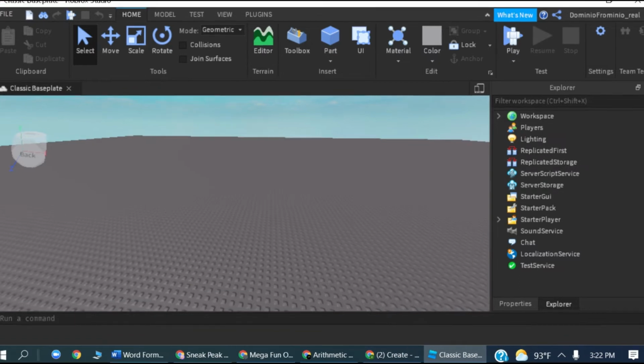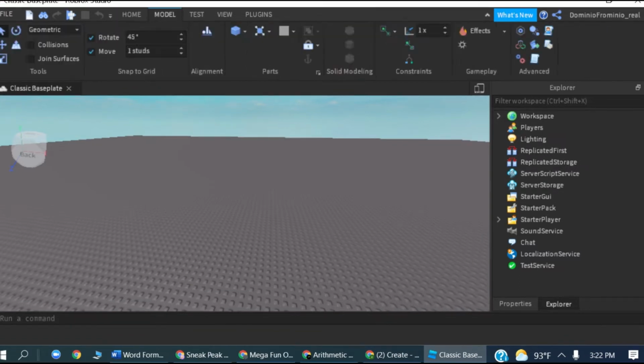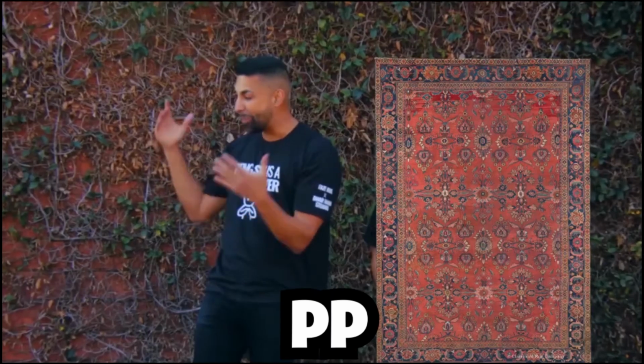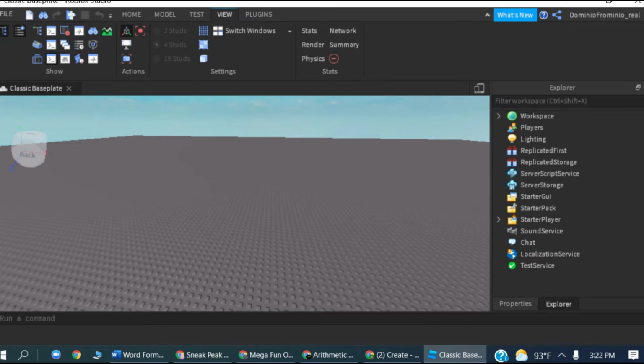So here's a quick overview of Roblox Studio. Here in View, we have the Explorer, the Properties, the Asset Manager, and the Toolbox. These three are the ones that are mainly used a lot. But the only ones we are going to use are Properties and the Explorer panel.